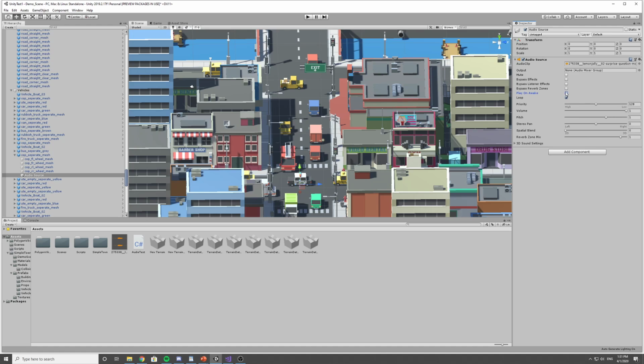So that's what loop and play on wake does. So that's one way that you can do this. This is more along the lines of something that would be making sound all the time, like say a car engine or the wind, or something that makes sound all the time in your game.